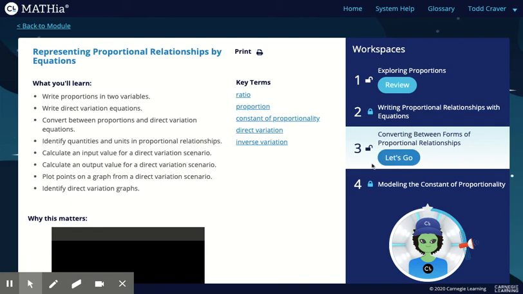Hey class, so this is going to be the description of how to do the converting between forms of proportional relationships. So you're going to see that up here on this workspace number 3, and we're going to click on Let's Go.